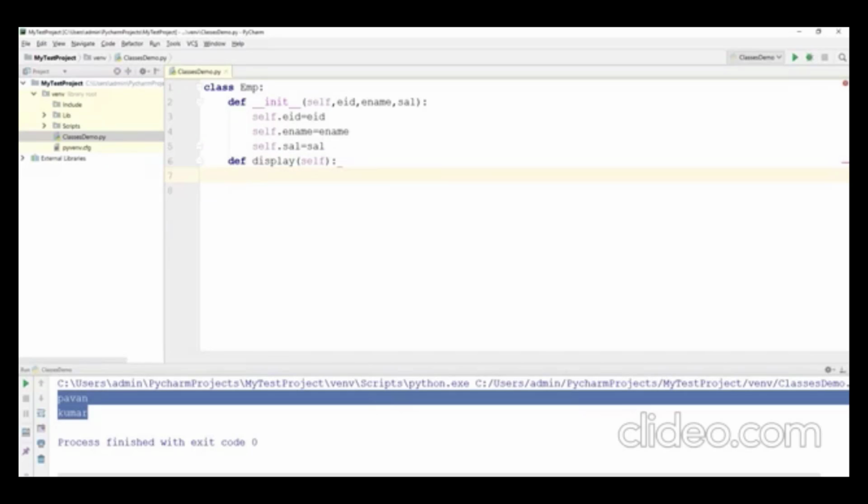So if you want to print those values in the same line, we have a notation, right? What is the notation we can follow? We can just print like this. The first notation is the curly braces.